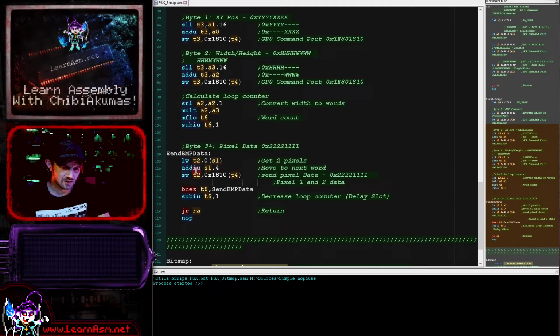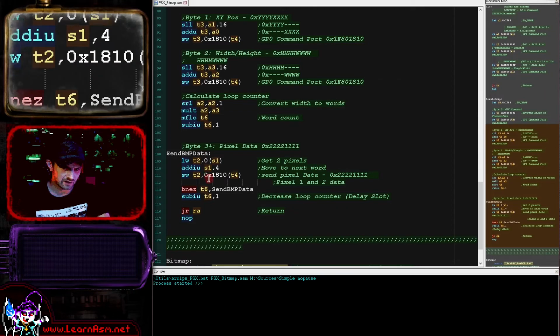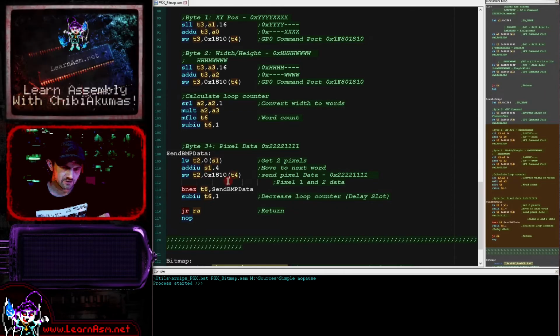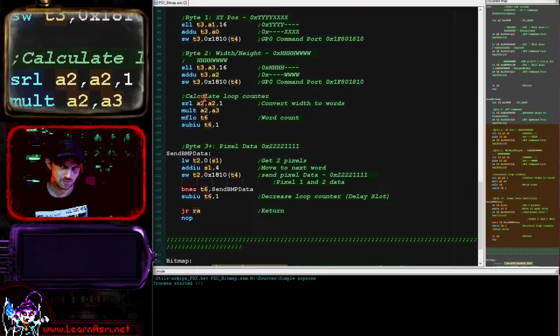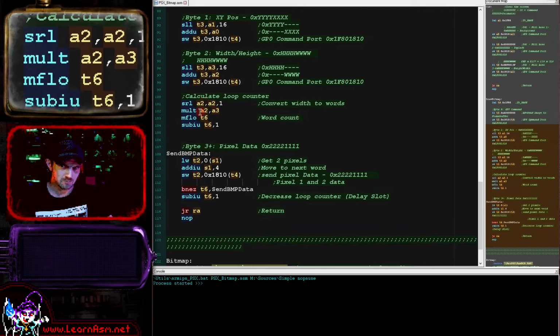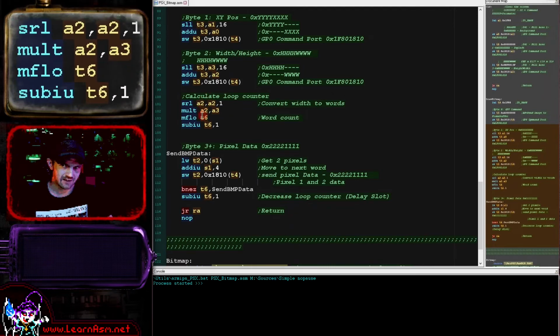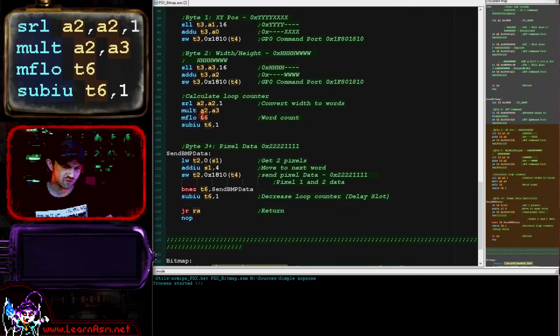Now, basically what we're going to do is load the words in and then send them to the hardware here. So what we need to do is calculate the number of words we actually want to send. So rather than the number of pixels across, we need to calculate the words across. And so we're effectively dividing the width in pixels by 2 here and then multiplying it by the height. And this is giving us the number of words we need to send.